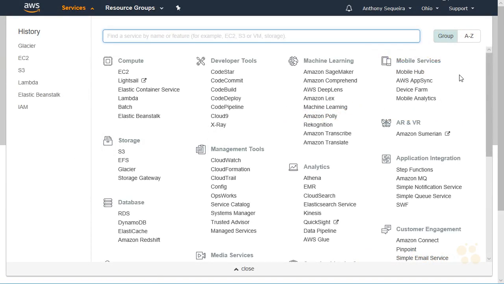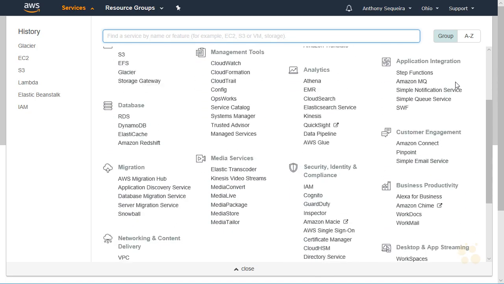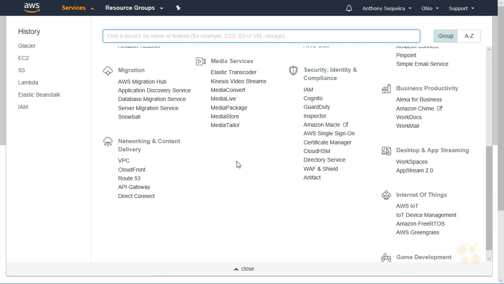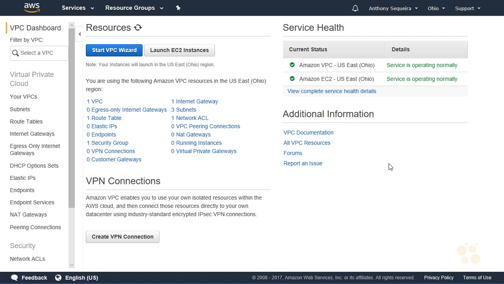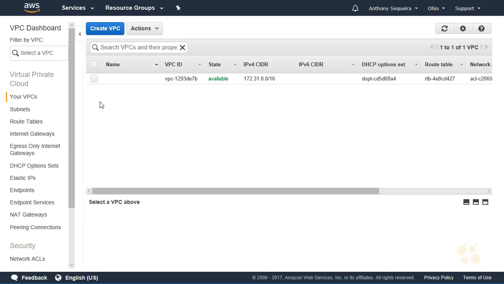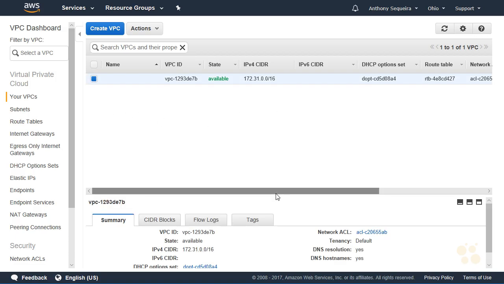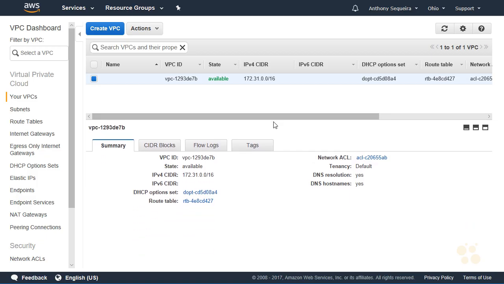When you create your root account in Amazon Web Services, they do something for you that's pretty clever. They build you a network. If we come in here to the list of services and you go under networking and content delivery, notice the very first entry is VPC. This is your virtual private cloud, and they build one for you. So here I am in the Ohio region, and you can see that I have one virtual private cloud. So this is a network that they have built for me. If we select it, we can see summary information about it that's shown below.